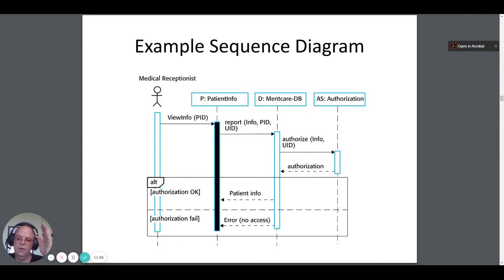If the authorization fails, the receptionist is not authorized to perform this action, then we return an error message, and that's what the box with the alt shows us.